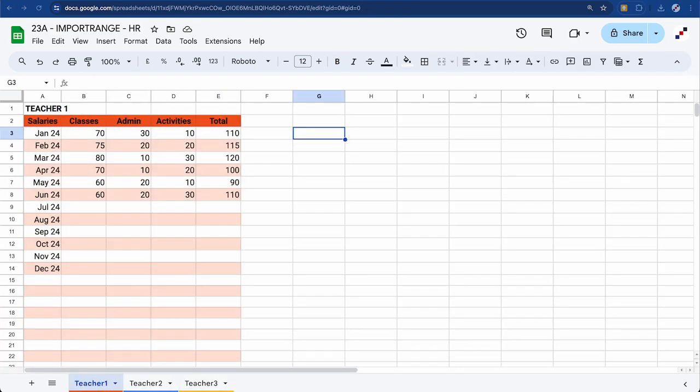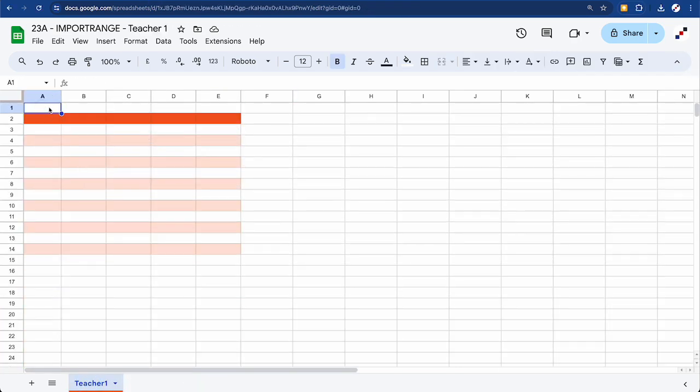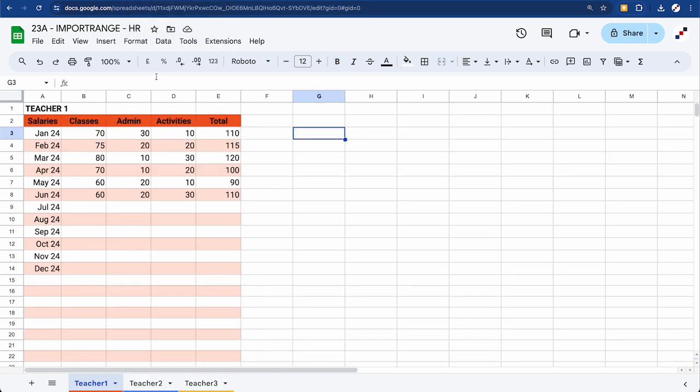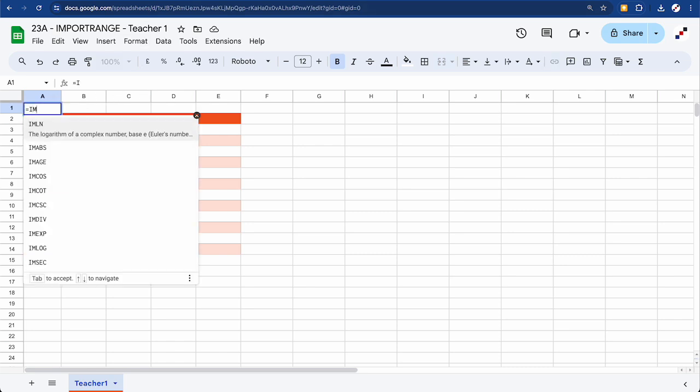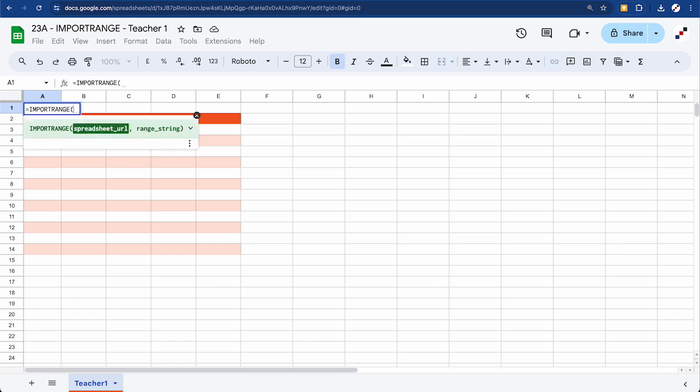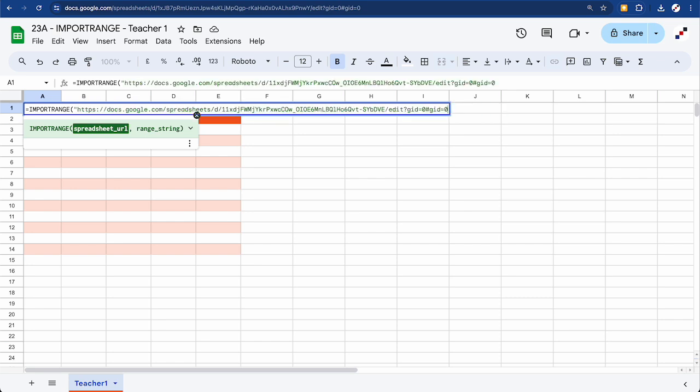In cell A1, we add an import range formula, which will get the data from one of the sheets in the master spreadsheet. We will need the URL of the master spreadsheet. So click on the address bar and press Ctrl+C to copy it. Open the Teacher 1 spreadsheet and type in equals import range, open brackets, then quotation marks. Then paste in the spreadsheet URL, add speech marks, then a comma.